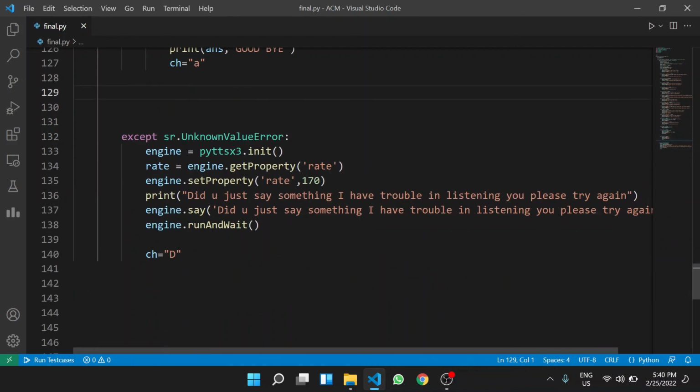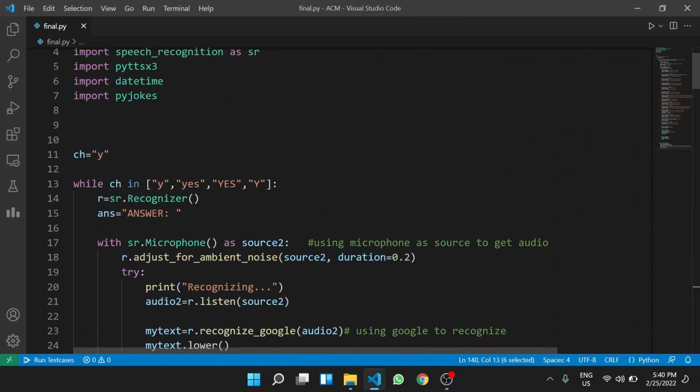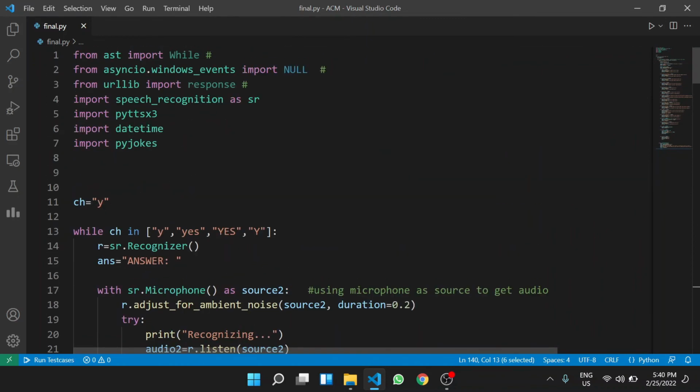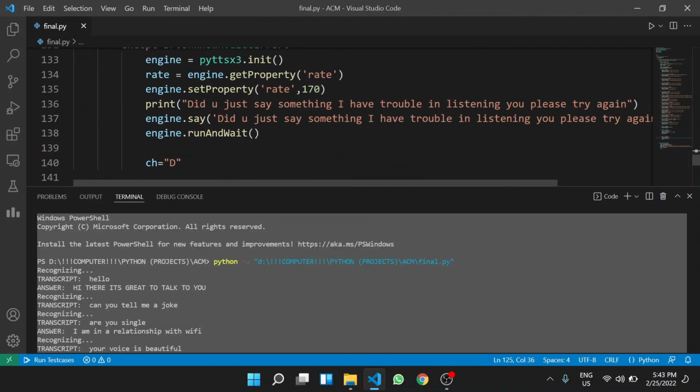So as I didn't say anything, it will automatically jump to the exceptional case, exception handling, and it will print, did you just say something? I had trouble in listening to you, and the program will end over here. So the chat will become d, and automatically the while loop will terminate over here. So this was the short program, or you can call it a small project, which was completely working, which completely works using Python. That was about today's video.